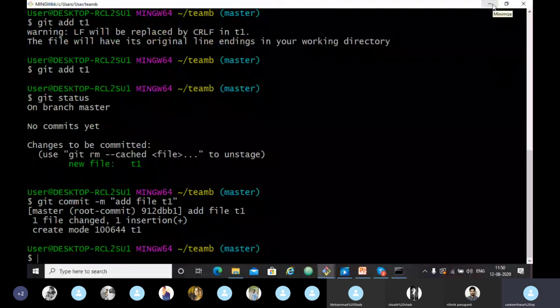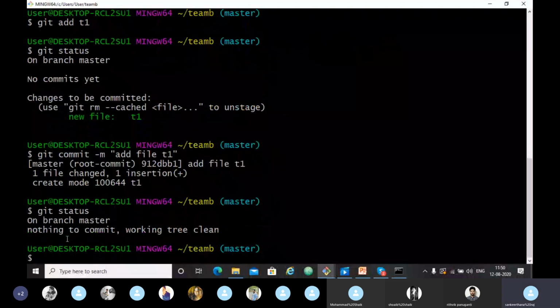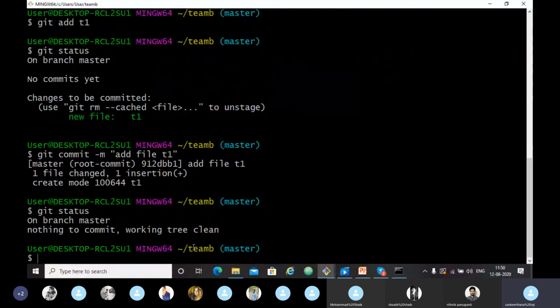Now let's run our git status command again. Git status. So on branch master, nothing to commit, working tree clean, which means we have no new files and nothing to commit. So you can just go on.